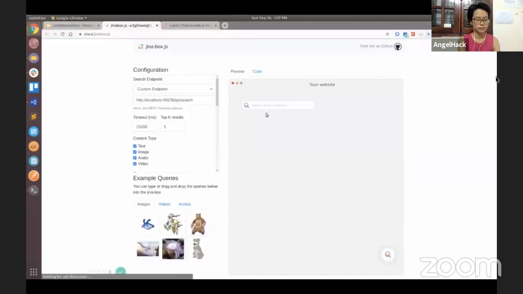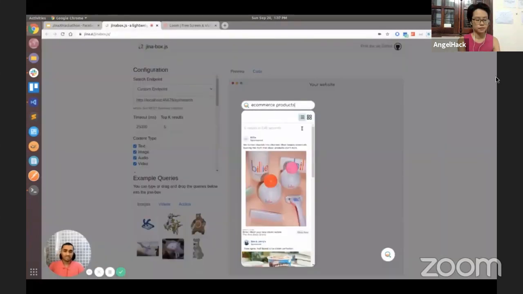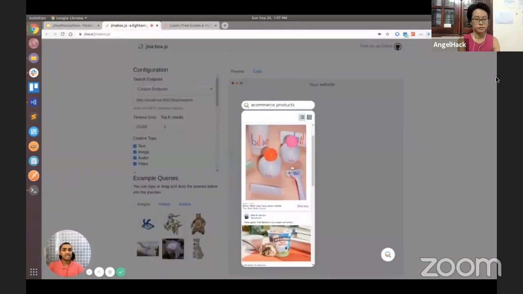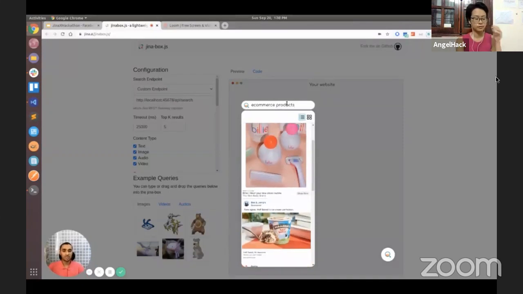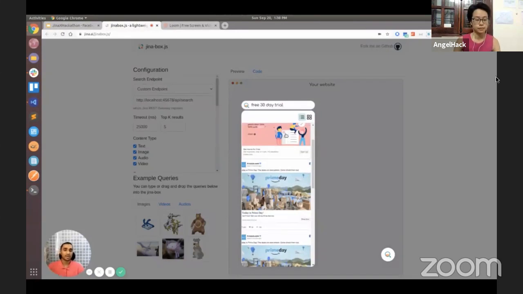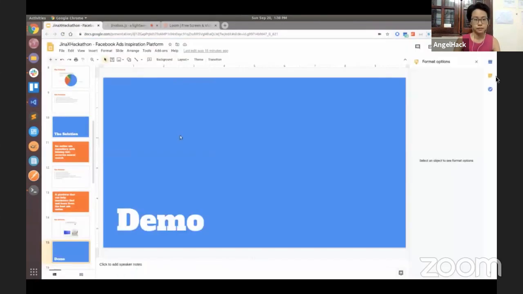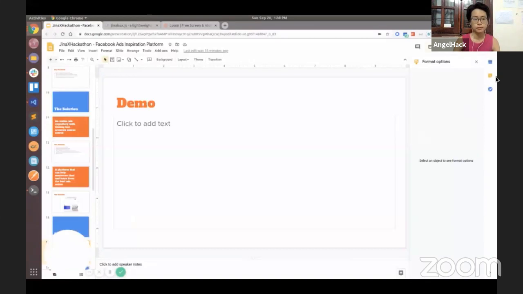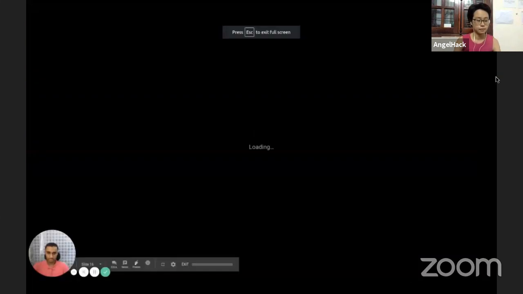Getting straight to the demo, the code is online and is live at the backend. Let's say I search for e-commerce products. I'm a marketer and I want to create some e-commerce ads. The platform will then give me ad suggestions based on other e-commerce products as well. Let's say I wanted to run an offer, say a free 30-day trial, for example. The platform will then show me ads which have free 30-day examples provided in them. Just like this, there are so many other references that can be created and searched for on this platform.